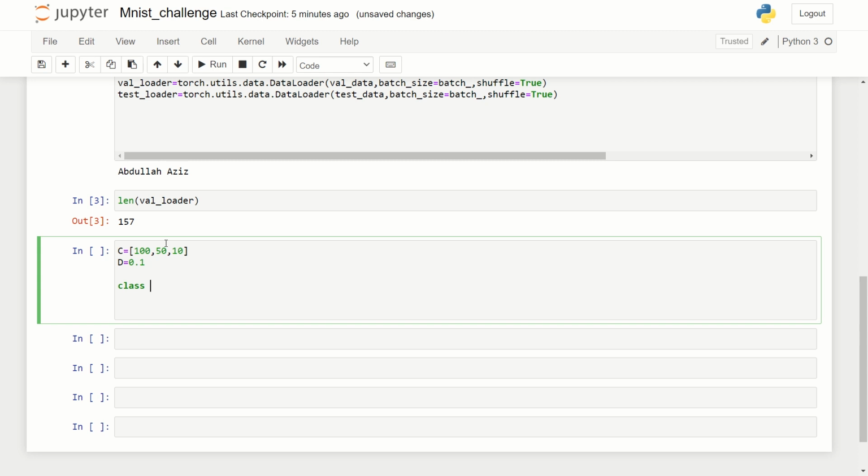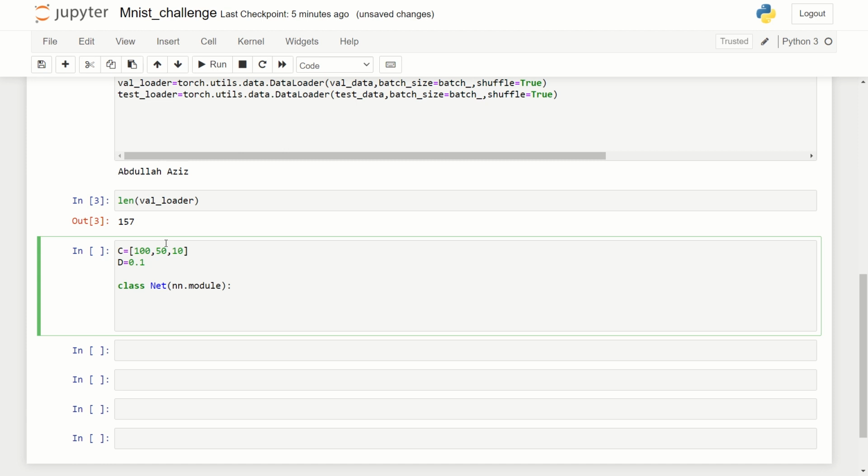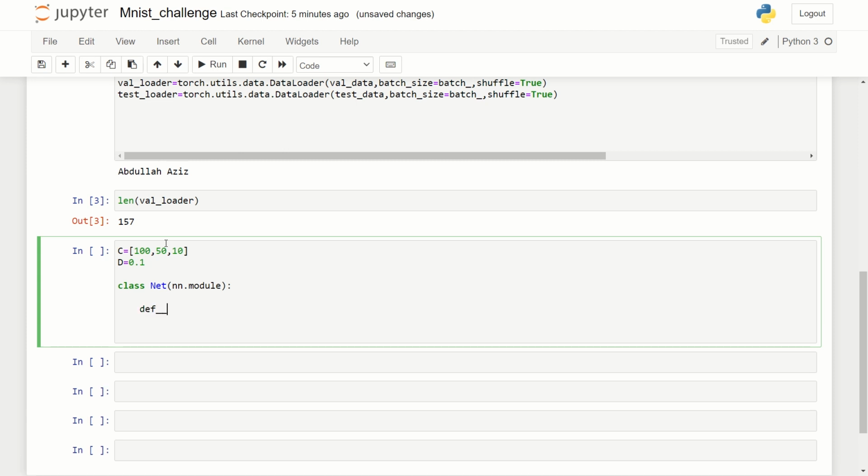Then we're going to make a class called Net. We're using the nn module from the PyTorch library. We're going to define the constructor.